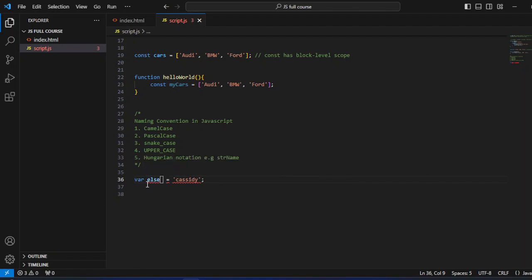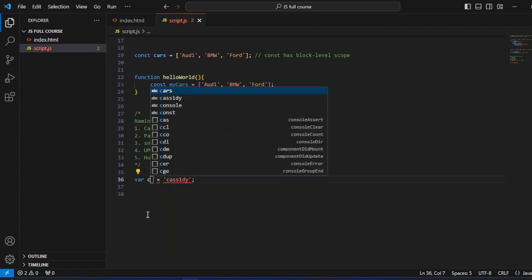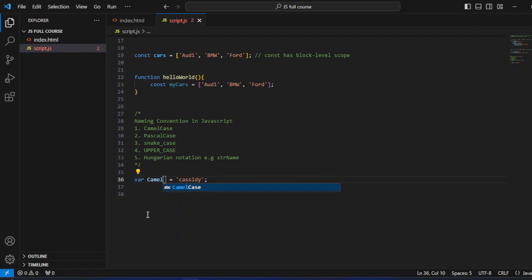So you should not use reserved keywords for your variable name. All right, that is another thing. Now, in naming convention of your variables, you can use either the camel case. In the camel case, you start each word with a capital letter. When we're writing in normal English, I can write camel case with a space.